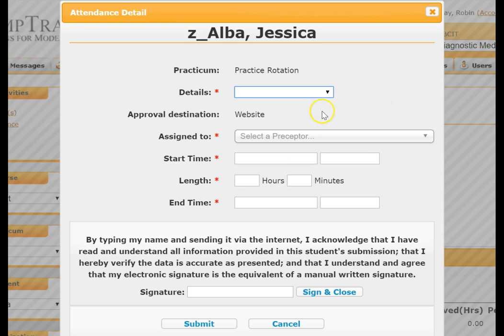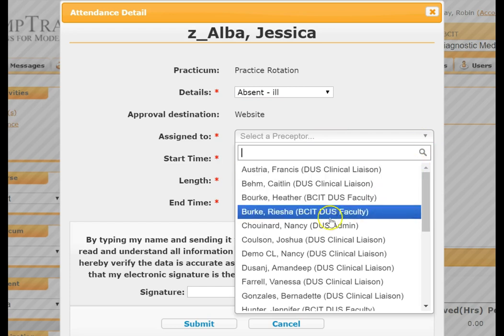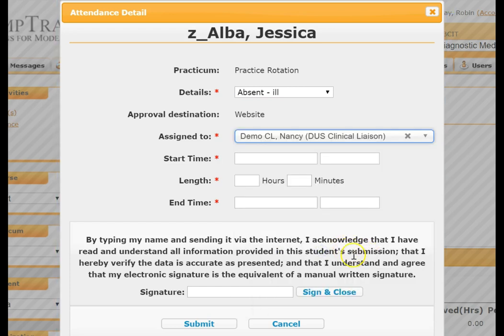Next, I need to fill in the details. So let's assume that student Jessica Alba has been away ill for the entire day. So I will choose absent ill. Here I need to choose a preceptor or someone to assign the form to, as denoted by the asterisk. So I will go ahead and choose Demo CL Nancy.